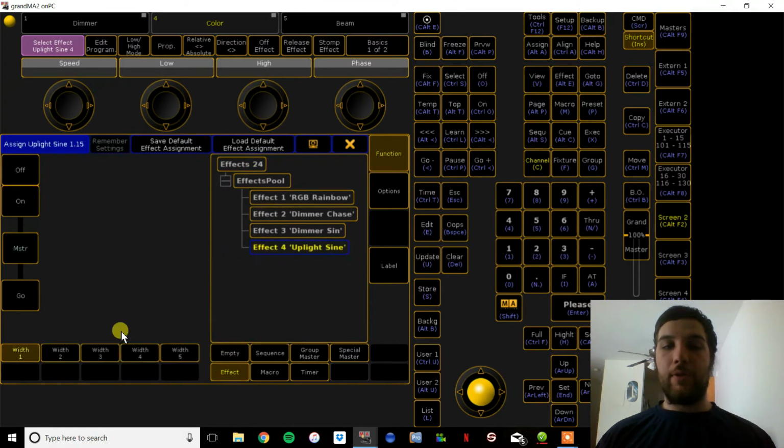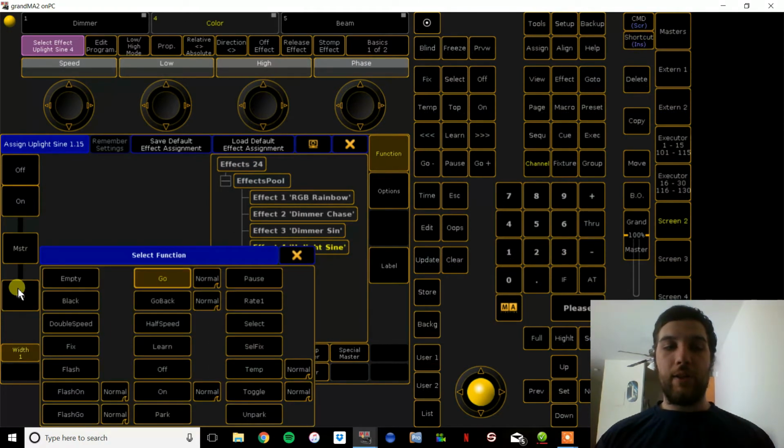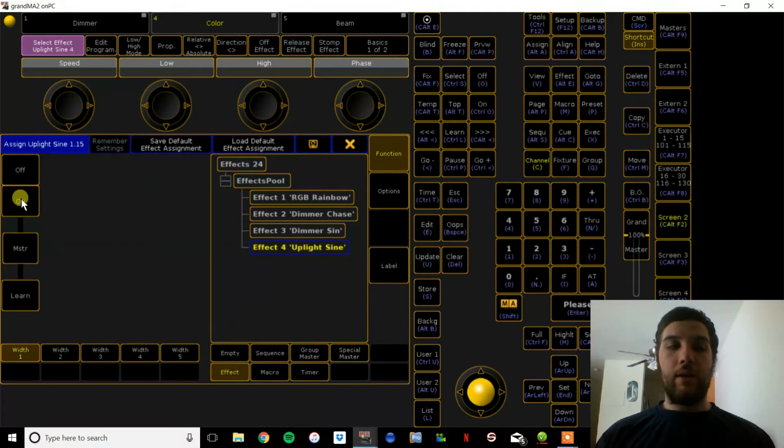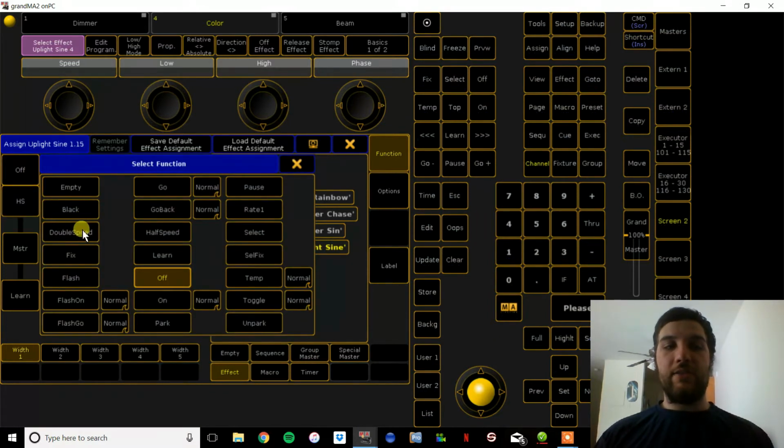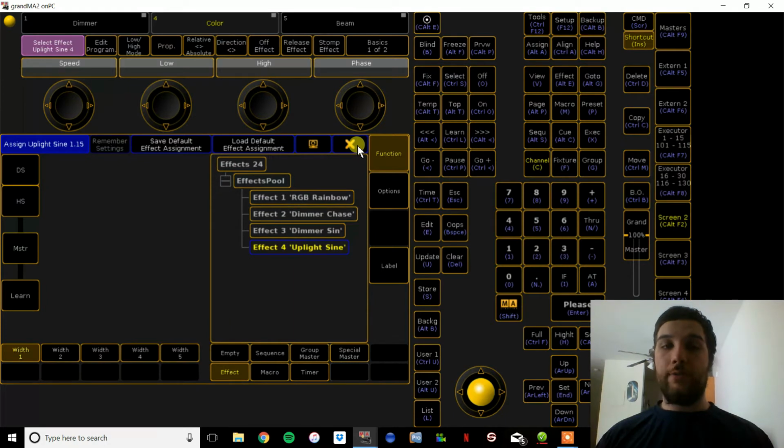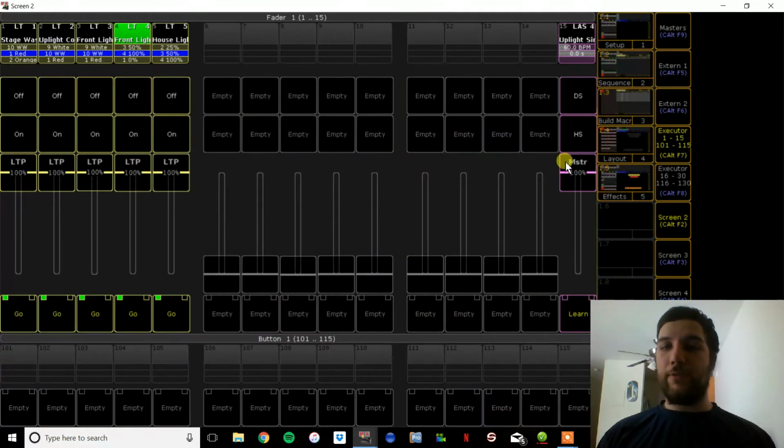So we're going to grab our uplight sign here, and we're going to click here. This means that anything here can be a sign by clicking on it, and I'm going to say learn. All right, and then we're going to say half speed and double speed. This is the typical setup that I'll have on my effects, unless I have a speed master, which we'll talk about in a future video. But this is just a really simple way. Now if I close out, you can see I have an effect on here.